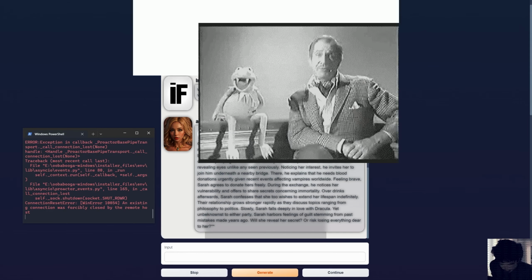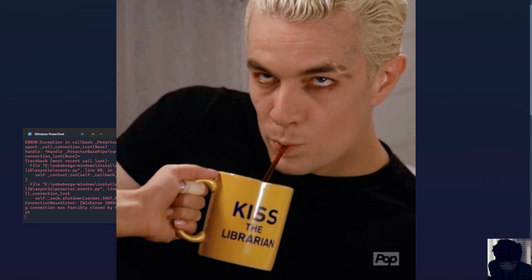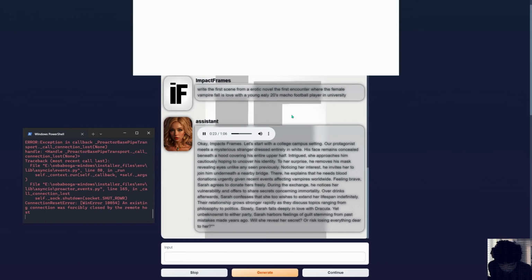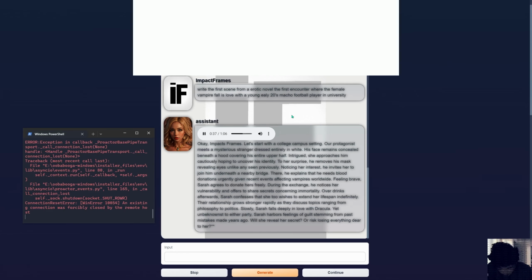During the exchange, he notices her vulnerability and offers to share secrets concerning immortality. Over drinks afterwards, Sarah confesses that she too wishes to extend her lifespan indefinitely. Their relationship grows stronger rapidly as they discuss topics ranging from philosophy to politics. Slowly, Sarah falls deeply in love with Dracula. Yet unbeknownst to either party, Sarah harbors feelings of guilt stemming from past mistakes made years ago. Will she reveal her secret, or risk losing everything dear to her?